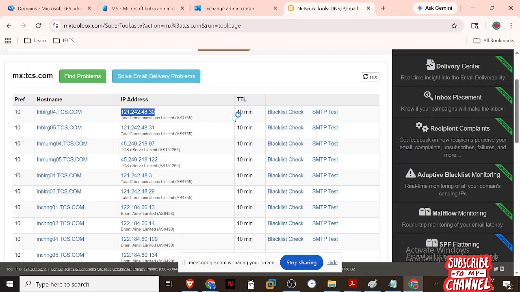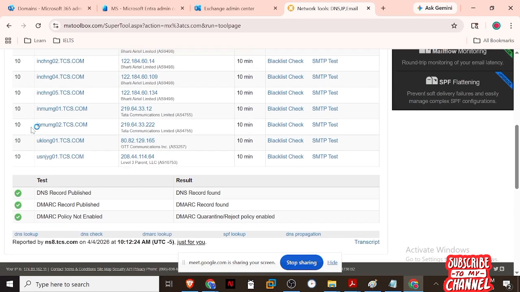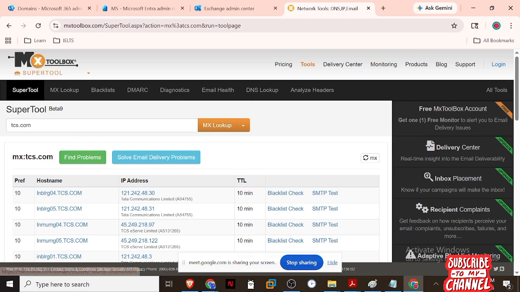If after 10 minutes this IP is not resolvable, if the email is not getting delivered here, if this IP is not responding or not accepting the email, then it will go to this address, 31. Then it will wait 10 minutes here, then it will go to 97. So TCS has configured 10 addresses.